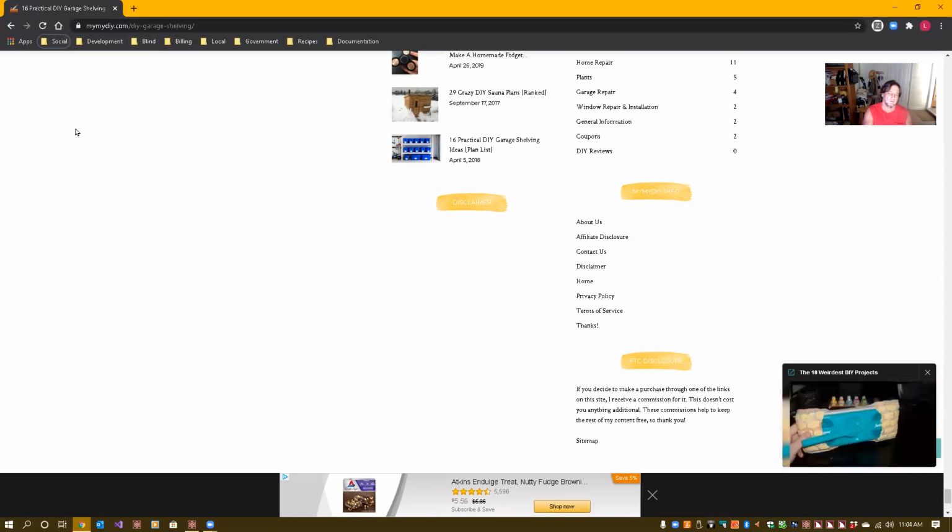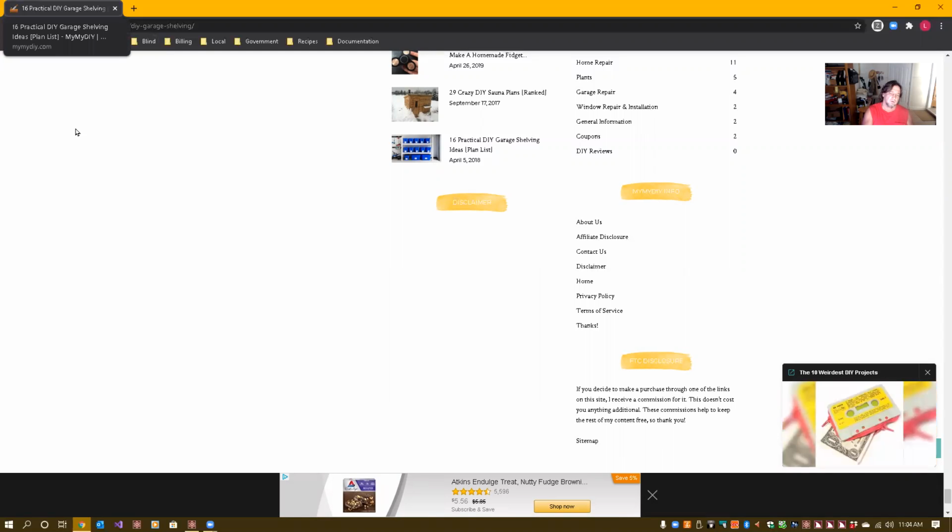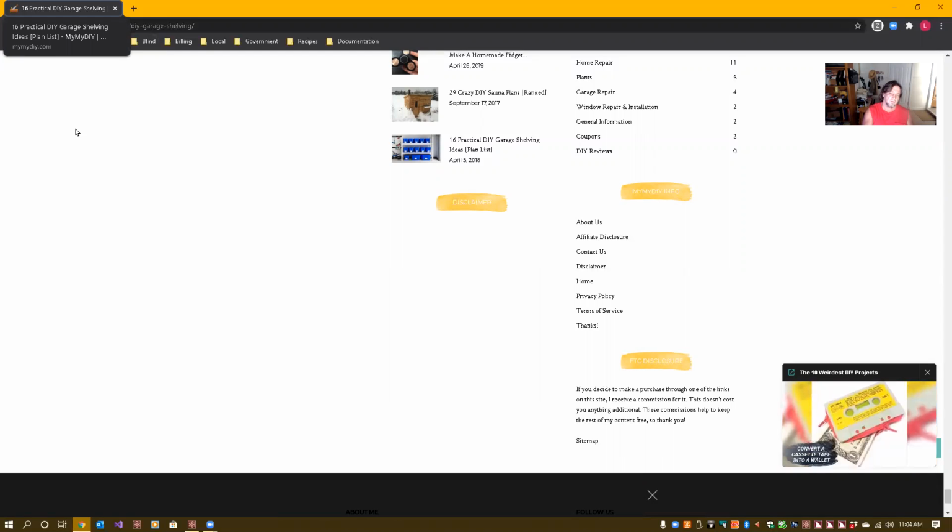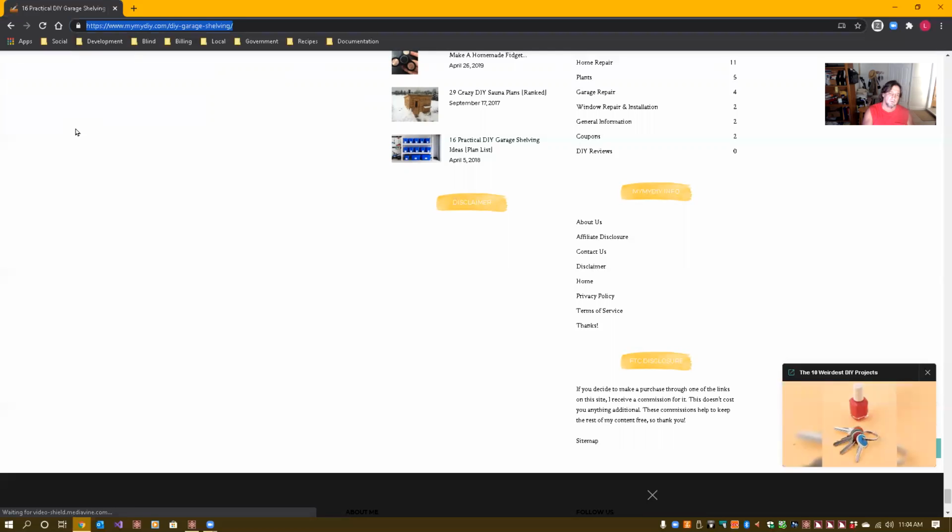Escape. Leaving menus. 16 practical DIY garage shelving ideas [plan list] - My DIY. Shift F6. Note it's my keyboard. Escape. I got a Bluetooth keyboard.